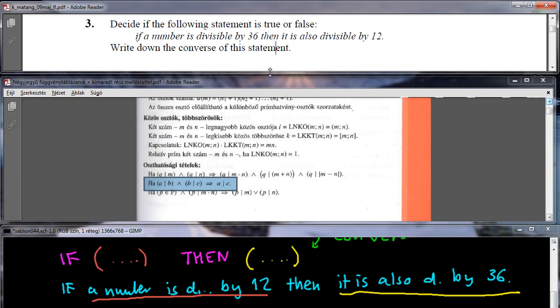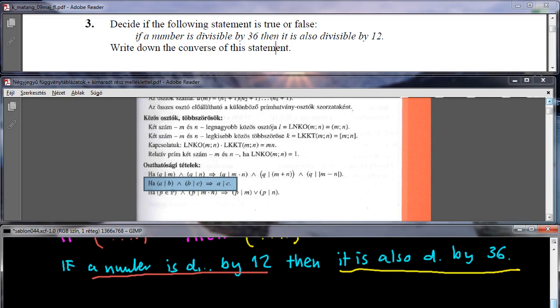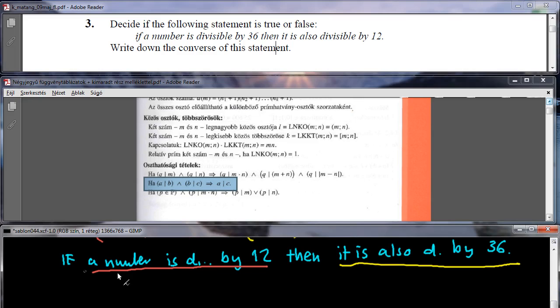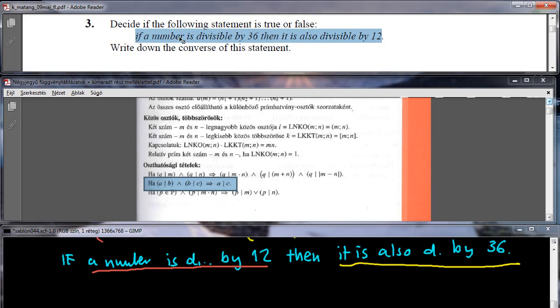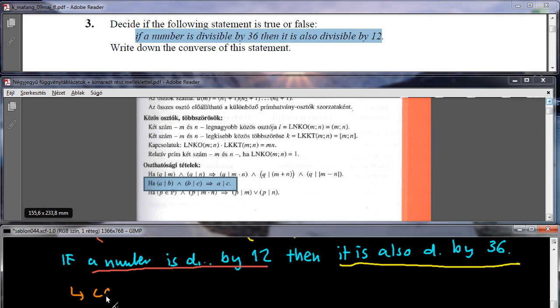But let's think a bit more, because maybe in another part you will get this as a statement, and you imagine that this was the original exercise. Imagine the converse was written here originally. It means that if a number is divisible by 12, then it is also divisible by 36. So is that true or is that not true? We somehow feel that this is not true. But how can you prove this? If you think that this is not true, then the easiest way is to give a counter example.